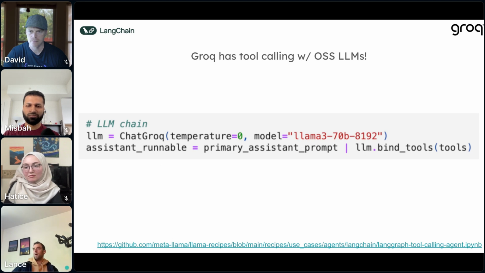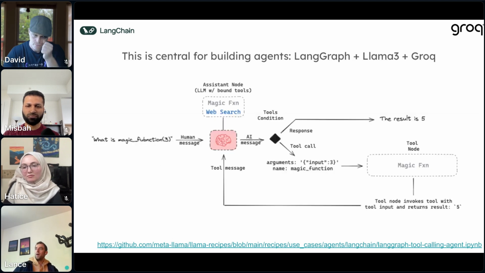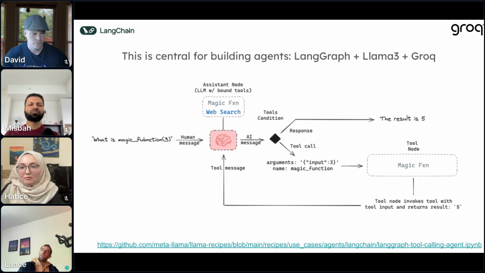So that's a general flow. I'll share the notebook below. But the main idea here is this is actually central to enabling agents. This is kind of the typical agent architecture that a lot of folks have been using with LangGraph. This is a library that we have that basically allows you to lay out workflows or control flows.